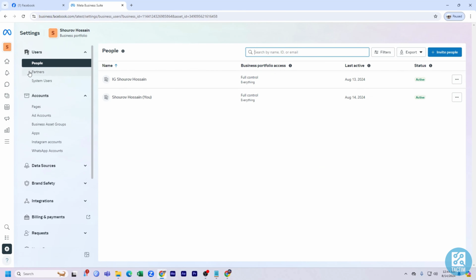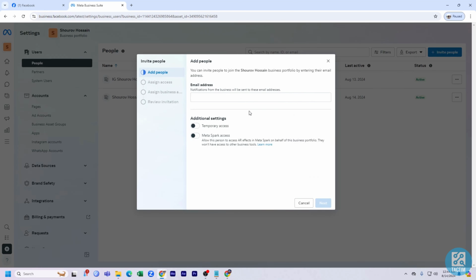Now from here, as you can see on the left side, you can see People selected. Now you can just invite people from here to give partial or full control access to your page. So for that, click on invite people, this option. Now give the email address that you want to give access to. And after that you can click on this temporary access, or also you can click on this Meta Spark access and click on next.